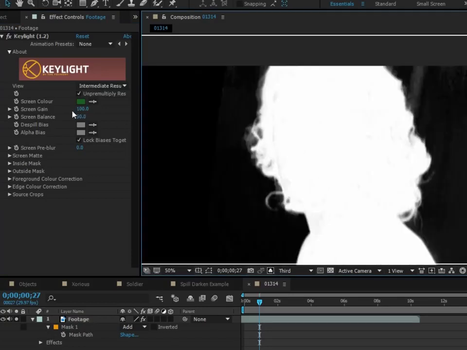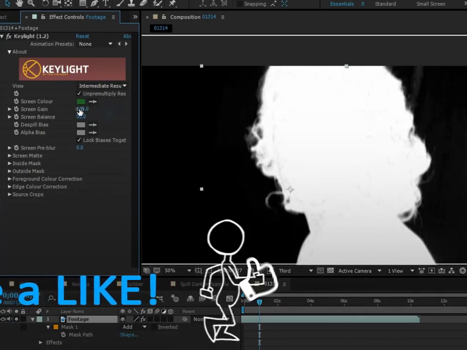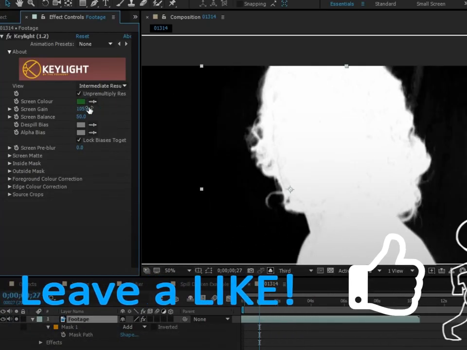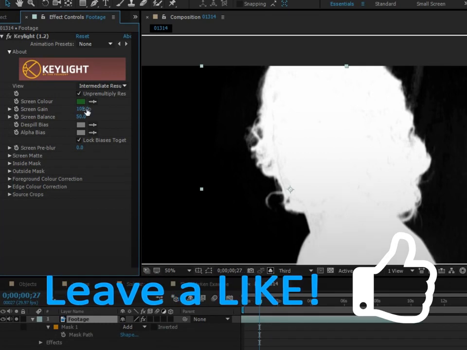So the first thing we can change is our screen gain. We can turn this up just barely. I wouldn't recommend turning this up much at all. So possibly 103, 105, probably not more than 115, depending on your situation. So over here I'm going to go about 105.